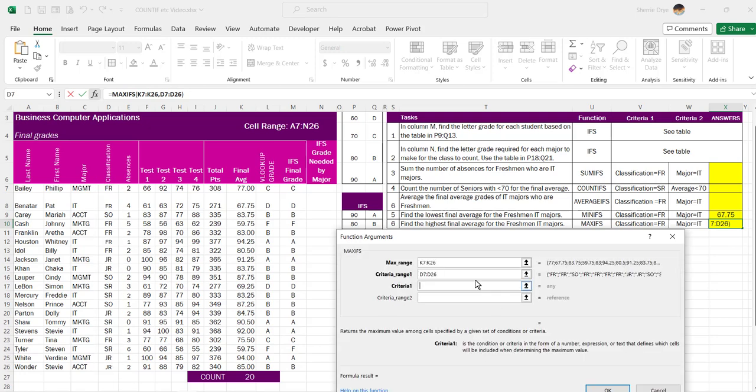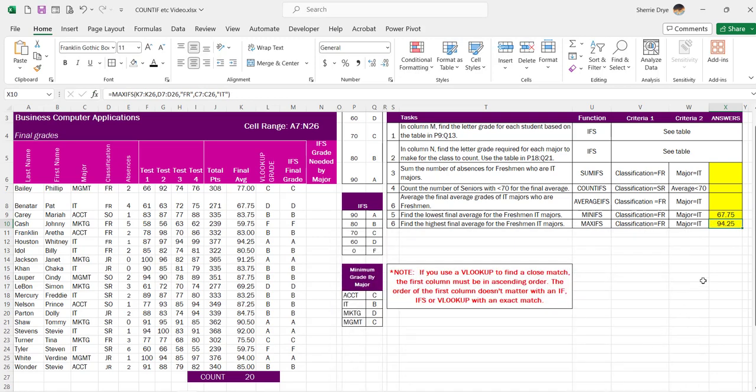So we'll start here with the freshman. For the IT majors, again, we're going to use that major column and use IT. And the highest average was a 94. So the range of grades for our freshman IT majors was from 67 to around a 94 average.